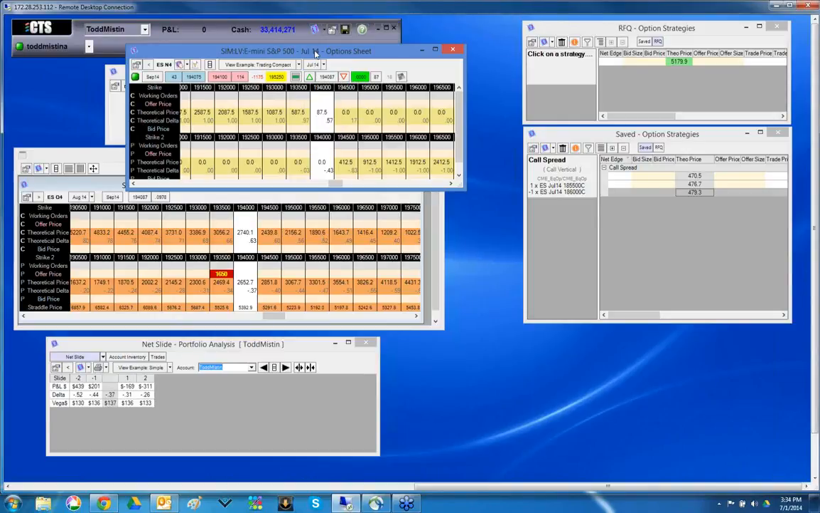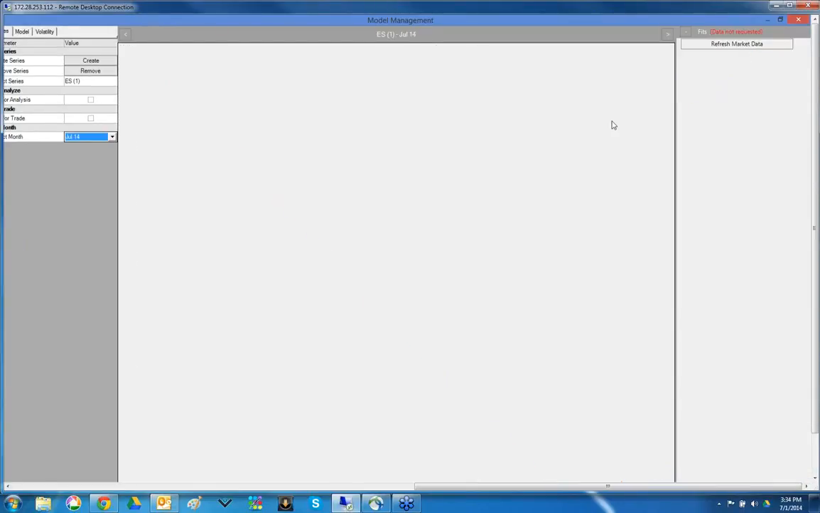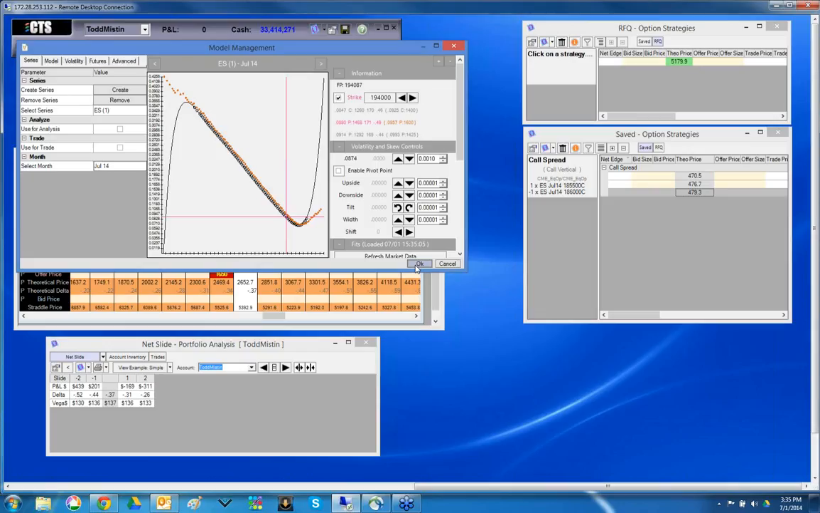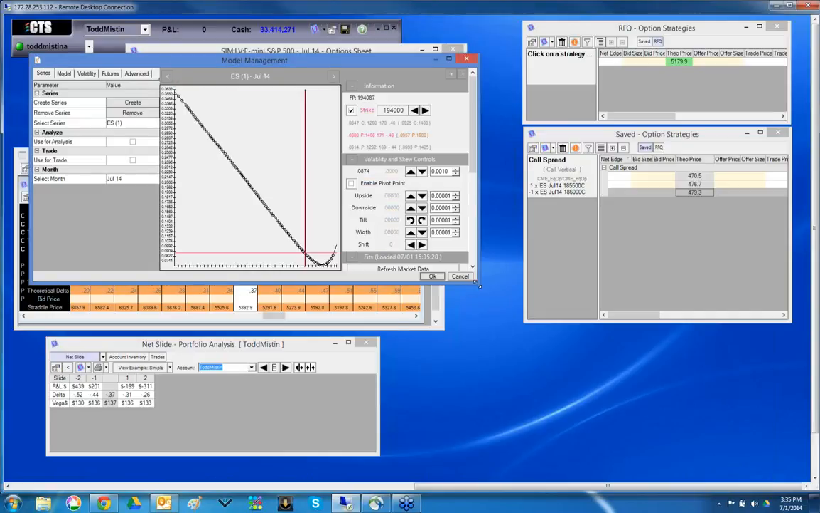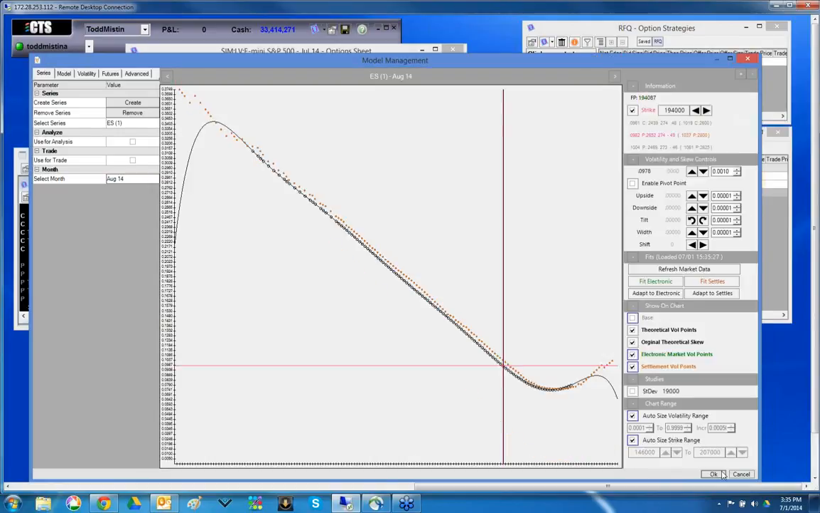To set up your theoreticals, you simply create a new series, and inside a new series you get every month. So in this case, we can go to our first month, and we can simply fit the electronic market. And it will build the volatilities and hence give us theoretical values instantaneously. So again, the simplicity of it is you can set up multiple months with theoretical values quickly. This is also another method for managing your theoreticals.